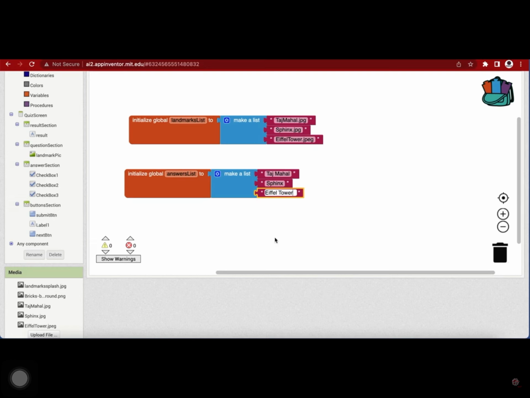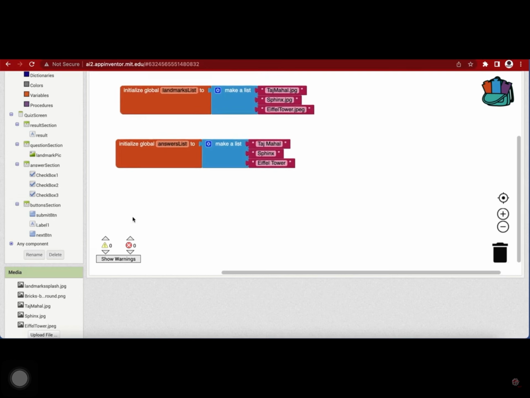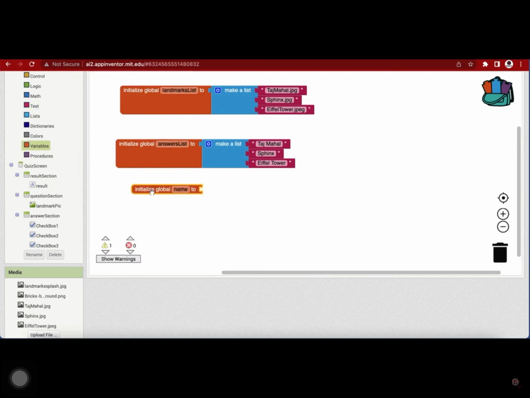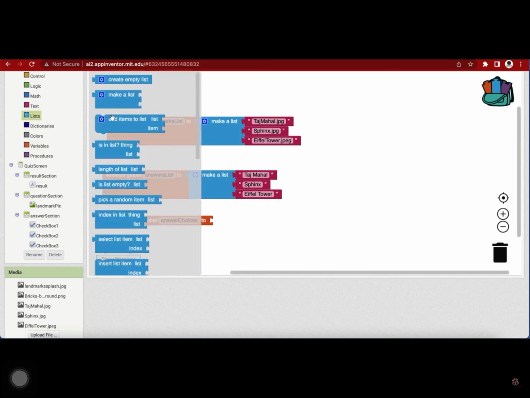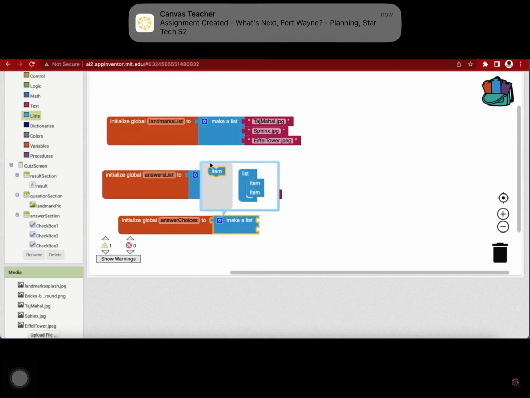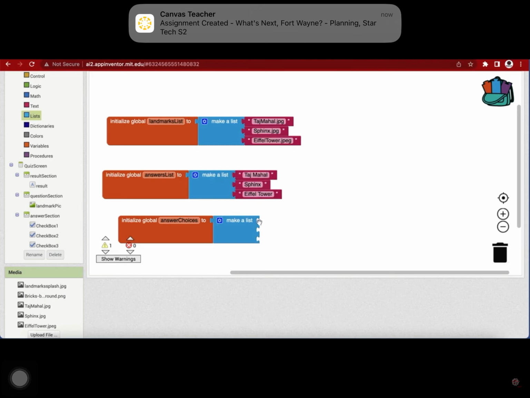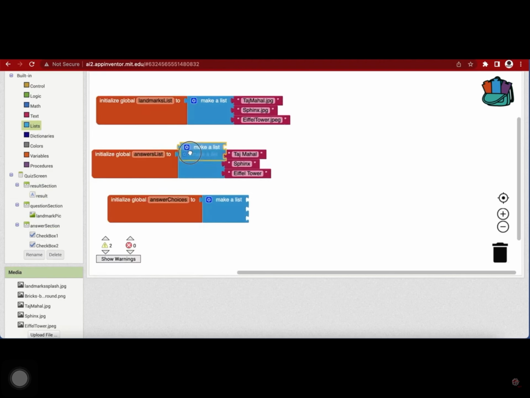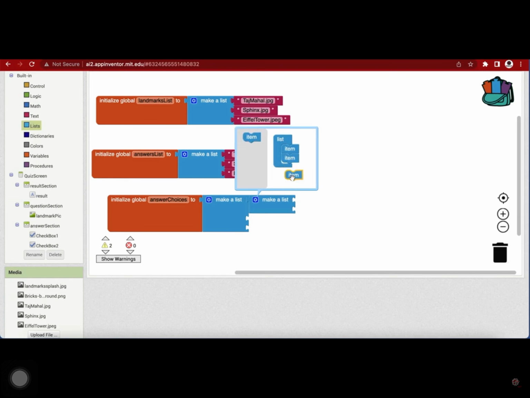Okay, and the third and final list is our answer choices list. So I'm just going to initialize a global variable again. This is our answer choices. Now this is something different. I'm going to make a list with 3 items, and each item will also be a list. Okay, so again a list, make a list, 3 items. Basically, for each question, there will be 3 choices.